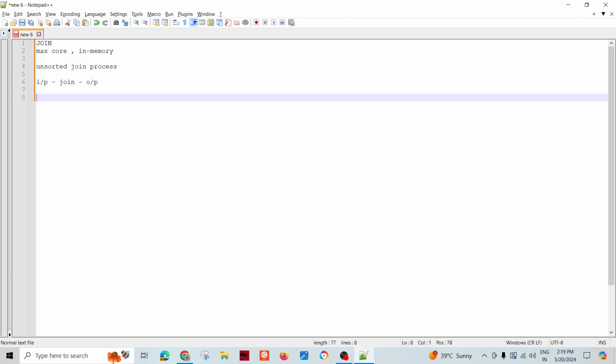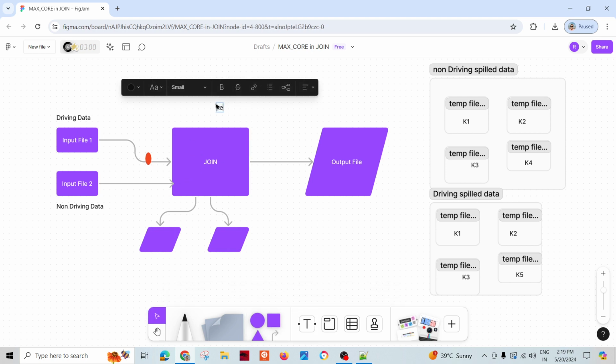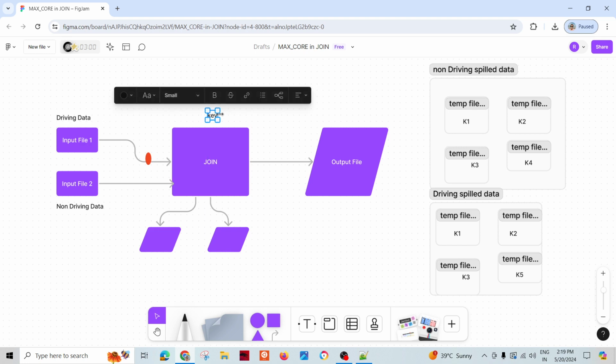How the Max Core is getting utilized and how spillage happens in the join process is also what we are going to talk about. Let's say we have two input files, input file 0 and input file 1, and there is a common key on which we are going to join the data. And this is unused 0 and unused 1, then the output file. So this is a simple configuration basically.